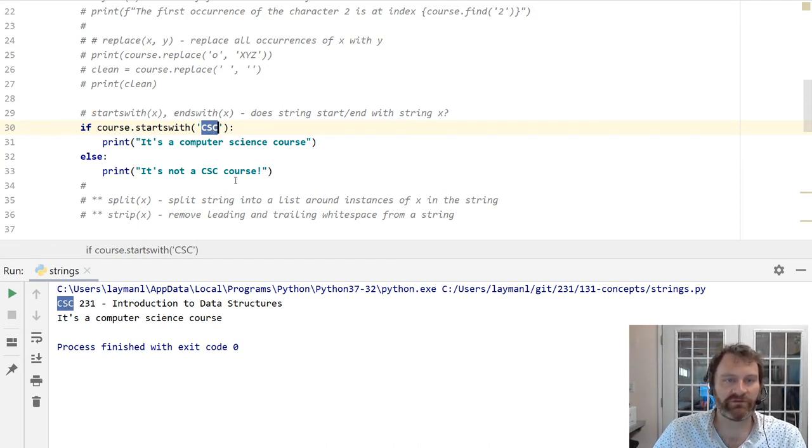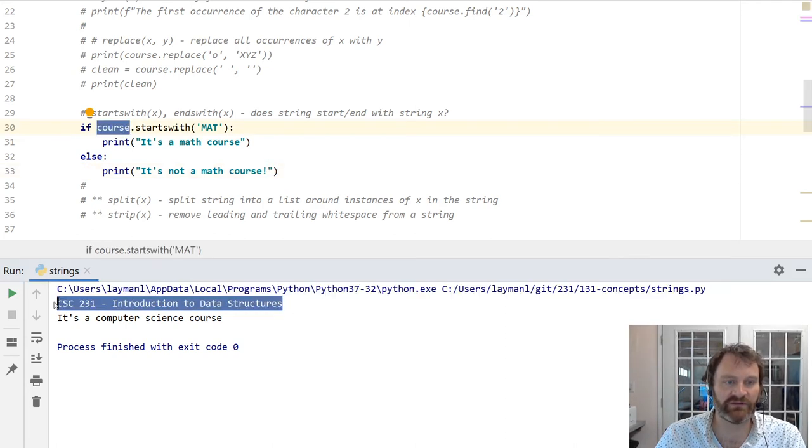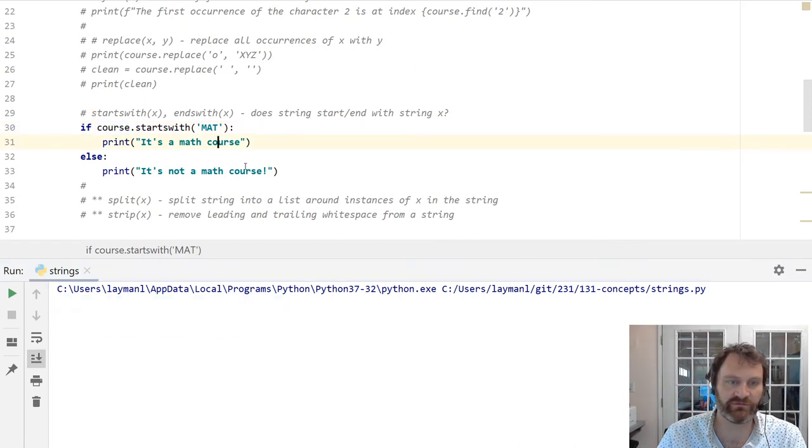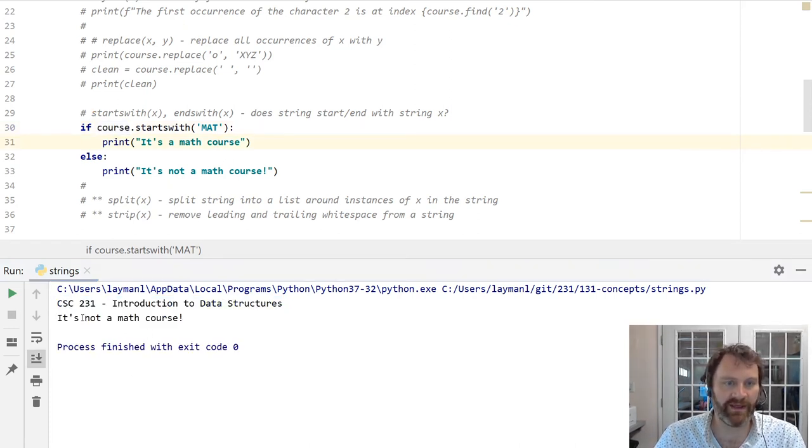Okay, let's make this something else. If course.startswith MAT, print, it's a math course. Otherwise, it's not a math course. Okay. So this should return false because our course, its value is CSE 231, Introduction to Data Structures. Okay. It's not a math course. And again, it starts with, so if we change this to 231, even though 231 is in here, it's not going to find it. Right? This is going to return false.